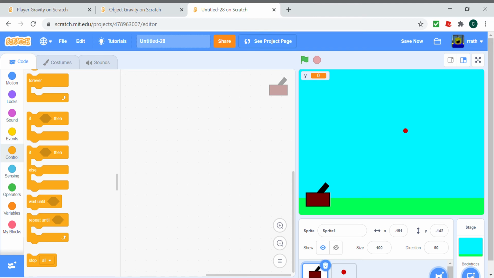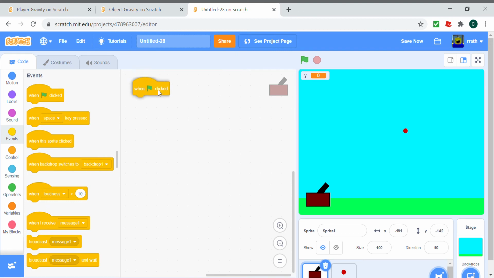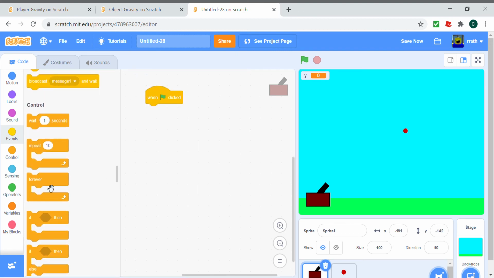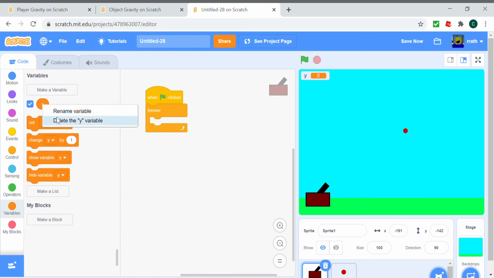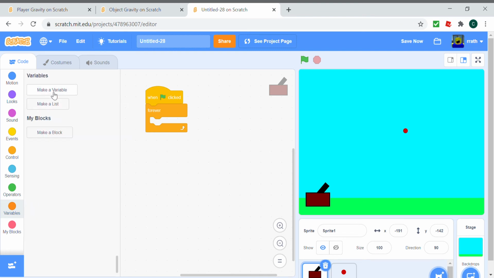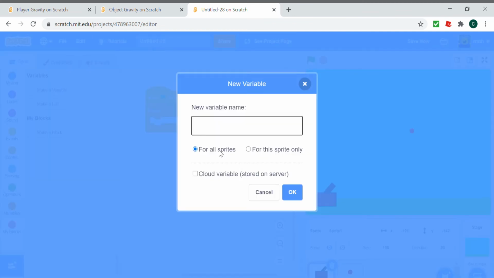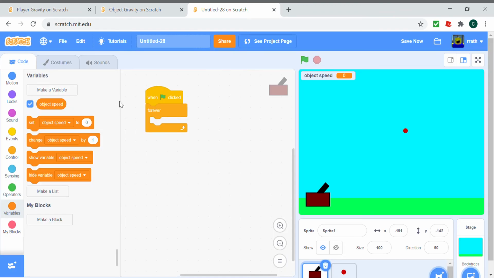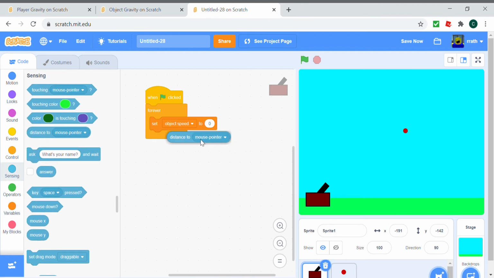So let's get into the code of the tank first. The code for the tank is just always getting the distance from the mouse pointer. So for this, we don't need a y variable, and we can make a variable called object speed. So the object speed, we need to set it as the distance to the mouse pointer. Well, that's it for the tank's code.